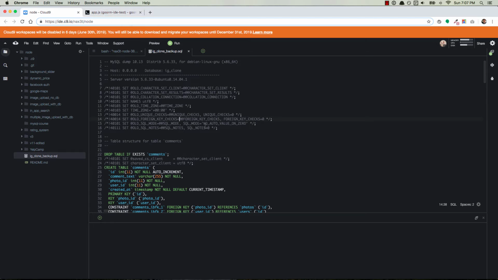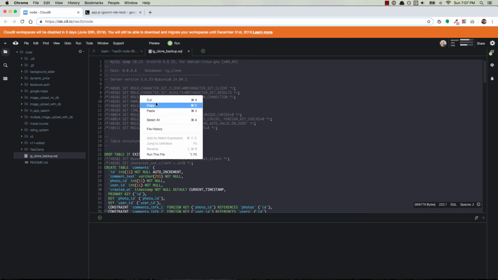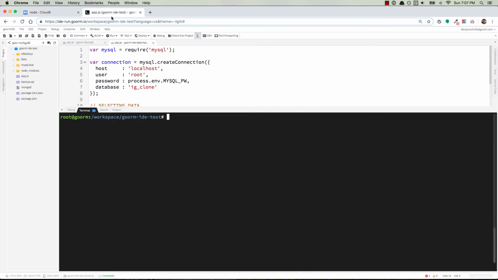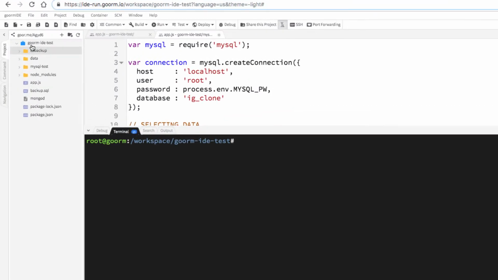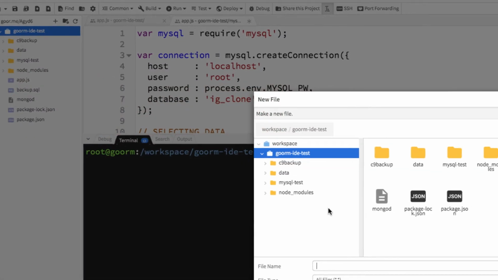Or if it's not a huge file, which this one doesn't seem like it's too big, you can select all inside the file with the code editor here. So Command A for me on Mac, it'd be Control A on PC, and then right click and copy, or Control C, Command C. So then head over to your Gourm container, and inside of the main directory that you have here, create a new file, and you can name it the same thing.